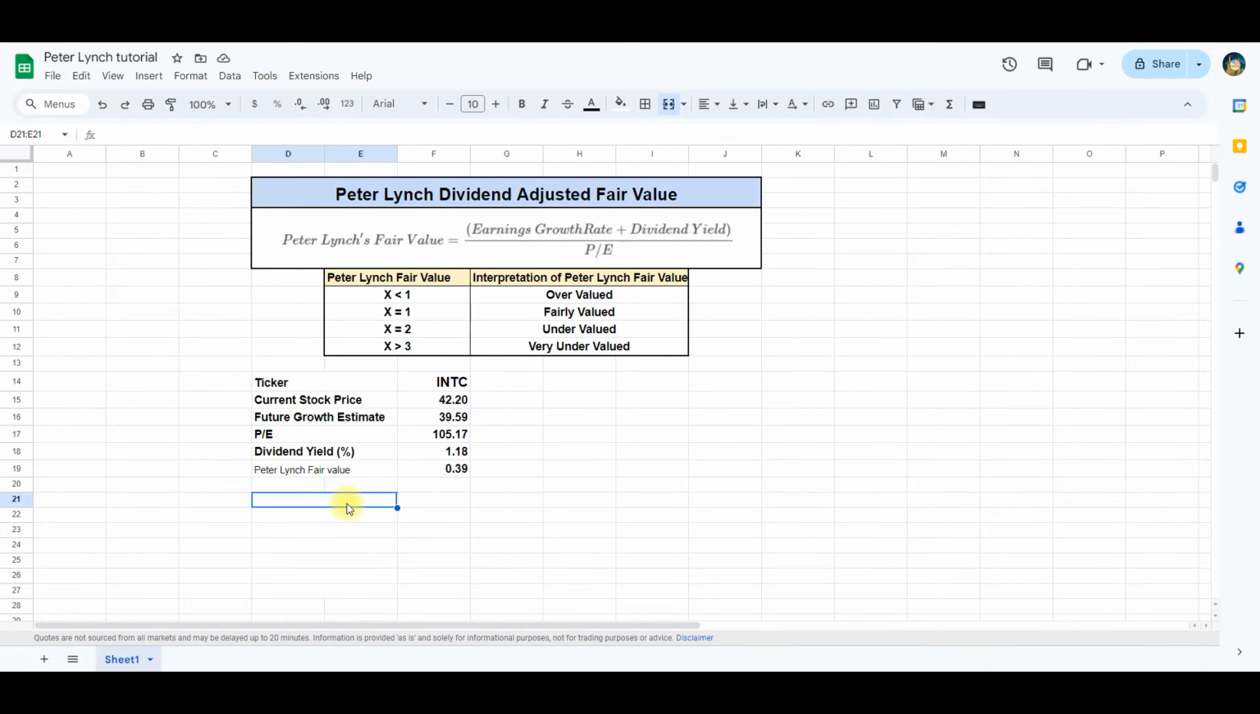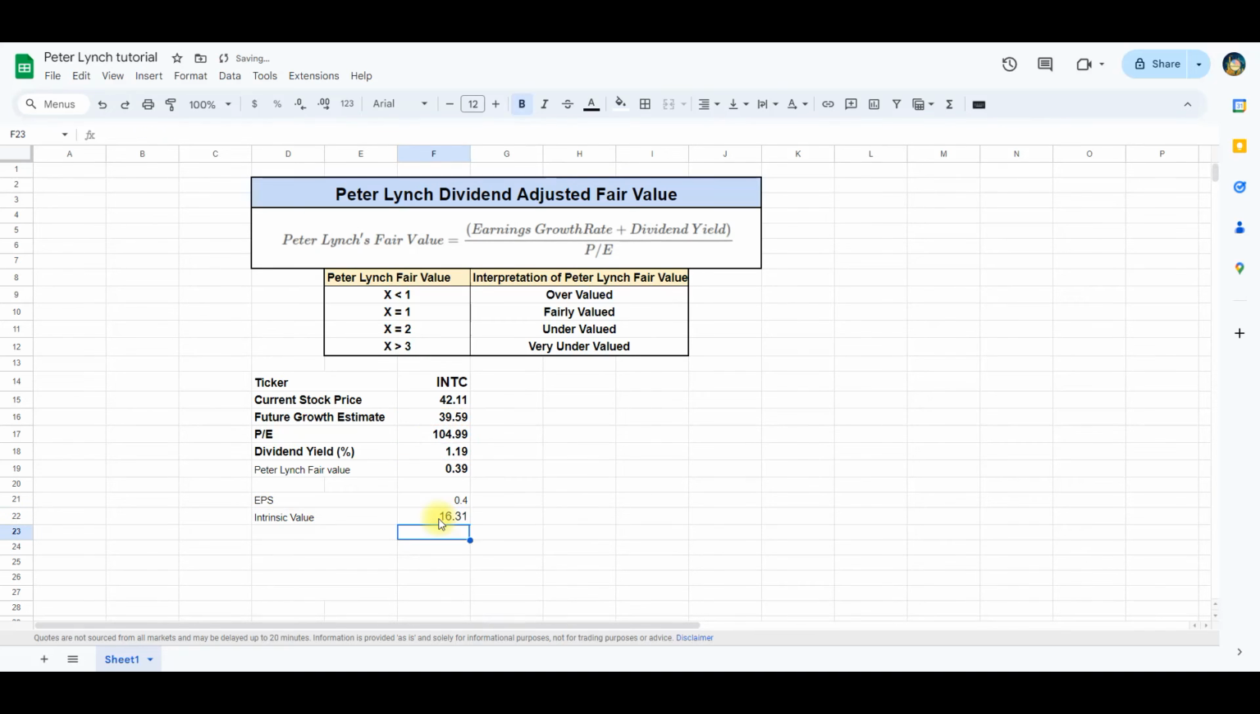Going back to our spreadsheet. In order to calculate the intrinsic value, we need the earnings per share. This can be imported by again using the Google Finance function, designating the ticker and then writing "EPS" in quotation marks. We can now calculate the intrinsic value for the stock. We do so by adding the growth estimate and the dividend yield and then multiplying the result by the earnings per share. Now we only need to add a margin of safety.